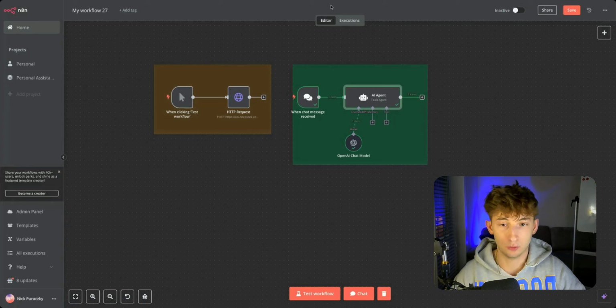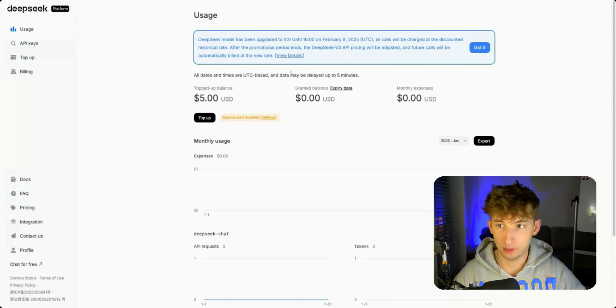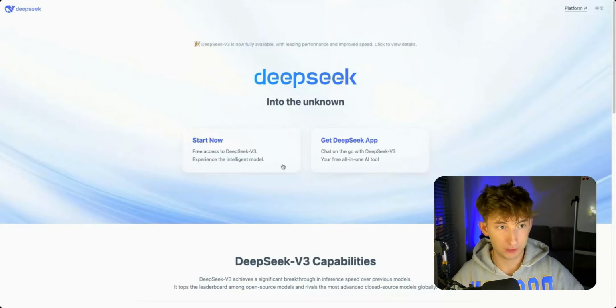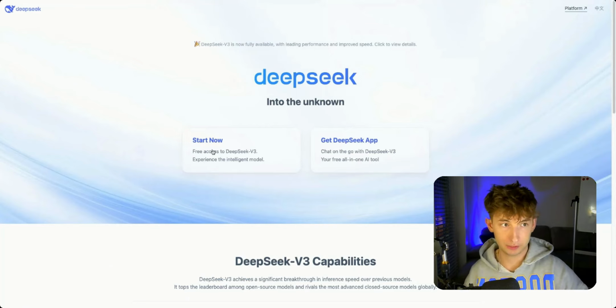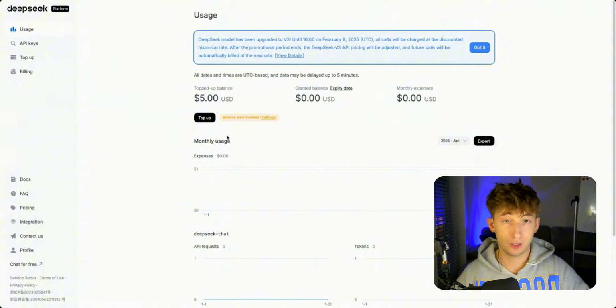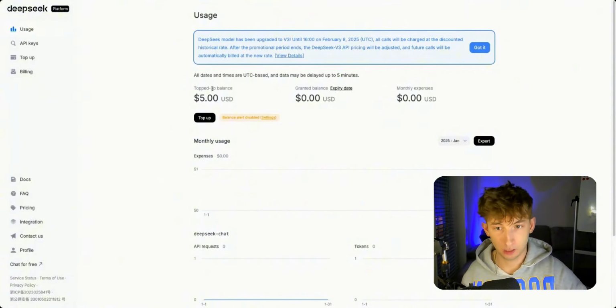The first thing that you will want to do is come into DeepSeek. So let me open this up. In DeepSeek, you'll have a couple of different options. There's Start Now, which is where you can interact with the playground and also the platform. Go to the top right, or it may say it right here. You want to go into the platform, and first, make sure that you actually have some credits. I just topped up my account with $5. You'll be fine with $2, and that'll last you quite a long time.